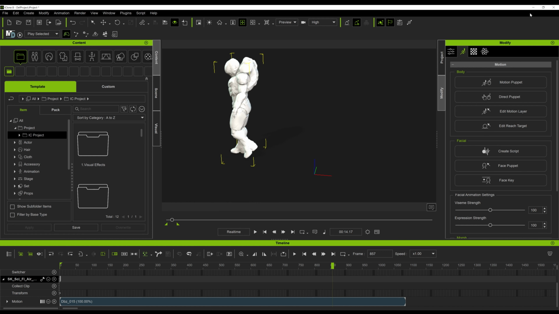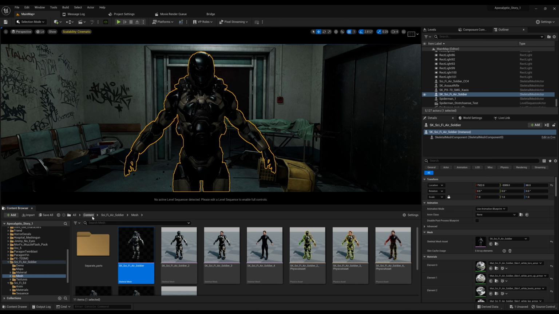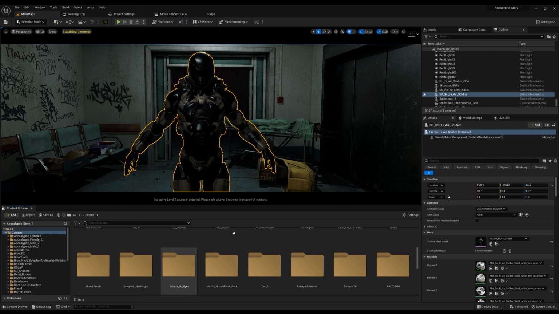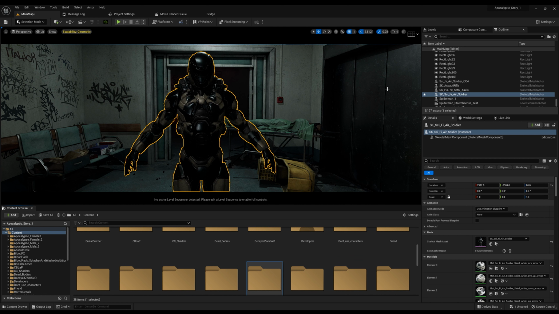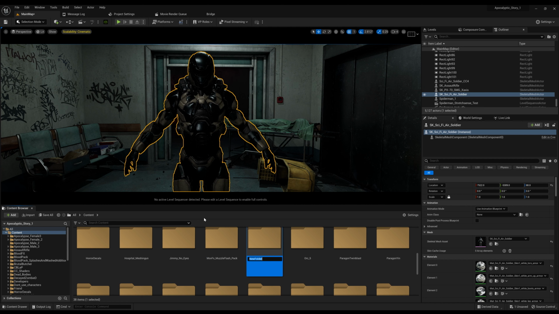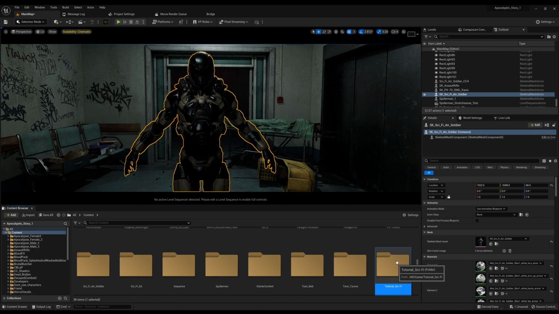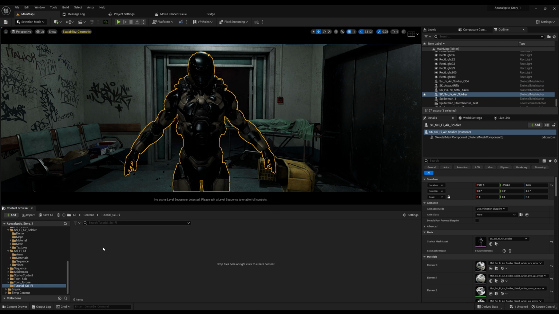Now what I'm going to do is create something, because now we have our character, our sci-fi character, as well as animation. So you can make a new folder. That's what I'm going to do here. I'm just going to make a new folder. We're going to call this folder tutorial sci-fi. All right, so we're gonna click on there. Now we're in here. Now it's time to bring in that character.